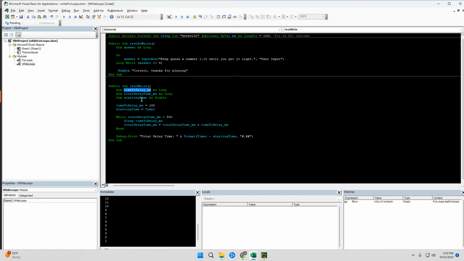I have a time to delay, so this is how long I'm going to make each delay. So this sleep takes in milliseconds. I want to say it maxes out at 1,000, which is 1 second. So I'm going to feed it 100 milliseconds, and I'm going to try to go for a full delay of 1,000 milliseconds or 1 second. I'm going to do that by calling the sleep function 10 times, and we'll just see as it goes through. I have a print function at the end that tells us the actual time.